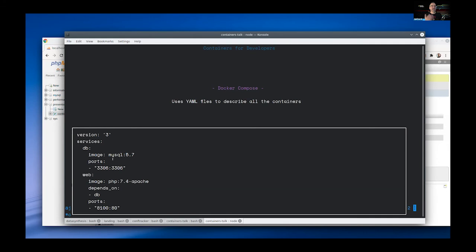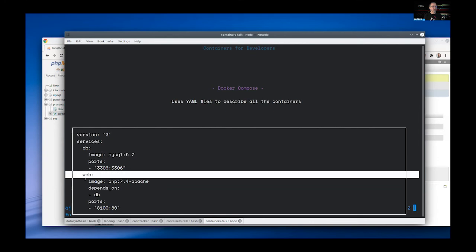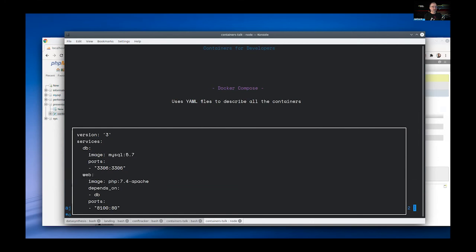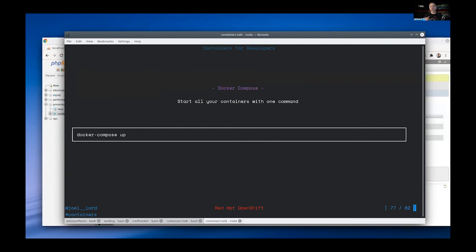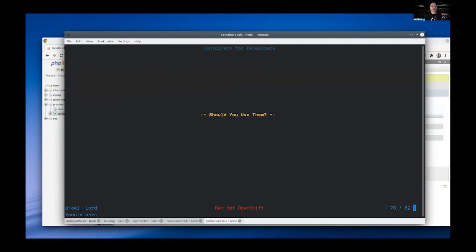So in this case, it's a YAML file. It just describes all of your services. So I've got a database service running MySQL, and then I've got a web service running my PHP image right here. Docker Compose up will start all of your servers. Docker Compose down will take them down.